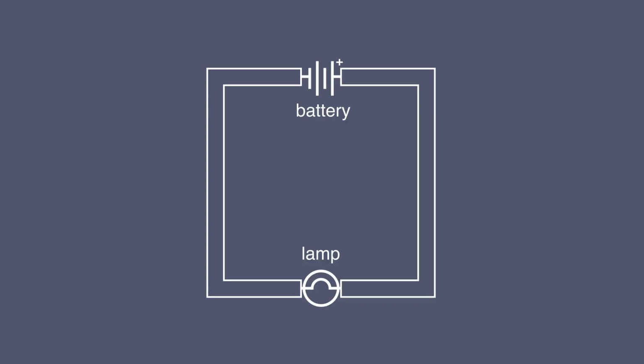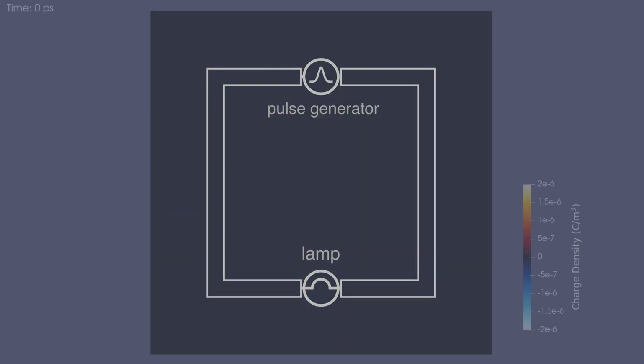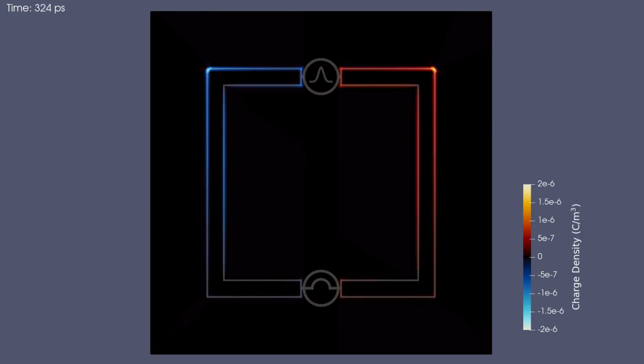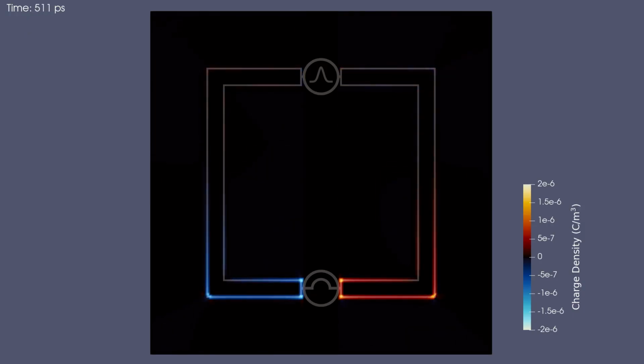Now I want to look more closely at what happens when the voltage is changing. Say if instead of a battery we have an AC signal or a pulse generator. If you've understood the first half of this video, you might immediately say, well, the surface charges now change over time. And that's absolutely right. But to really understand how they evolve with time, we need to dig a bit deeper.